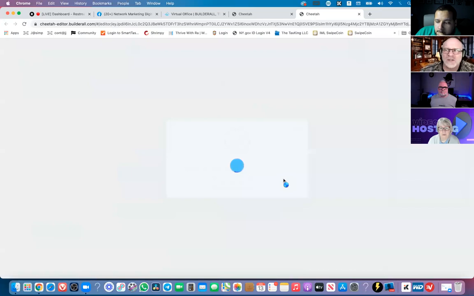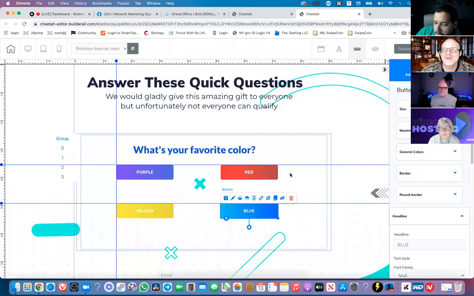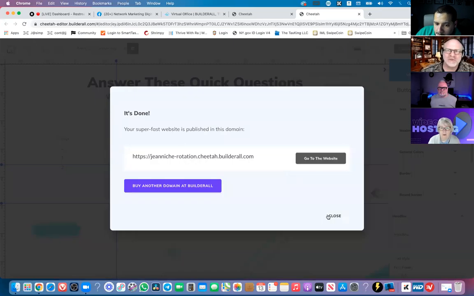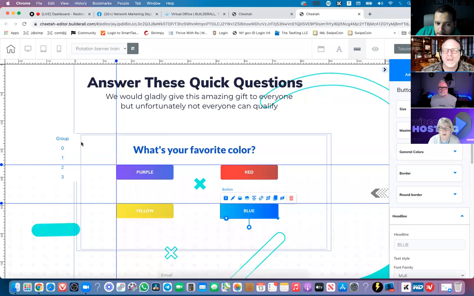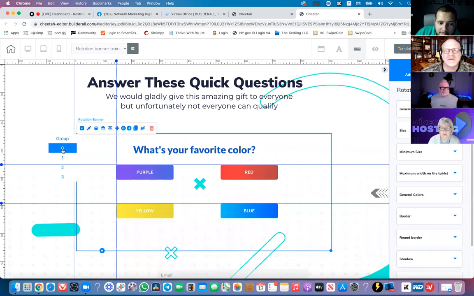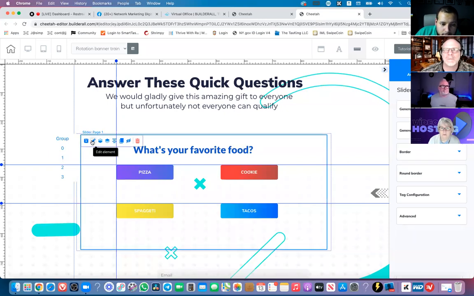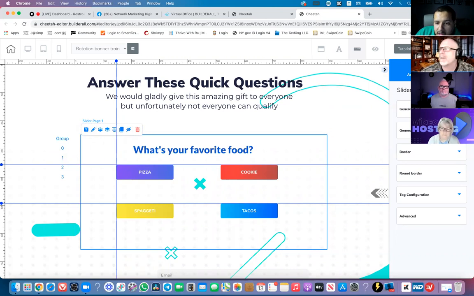Hey, Gene, I got a question for you. Go ahead. Where it says group 0, 1, 2, 3, is it possible to put a name on there? So when you're linking it, you would know that's your color page, or are you just stuck with the numbers? As far as I know, it's only numbers.